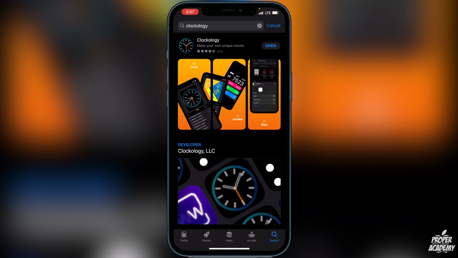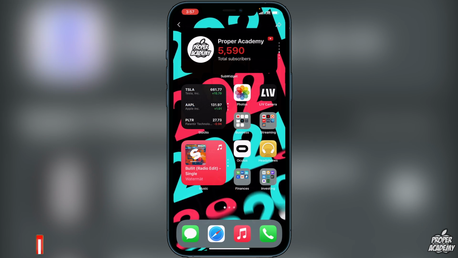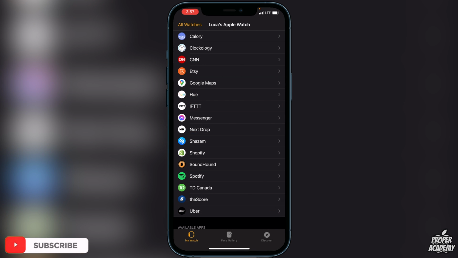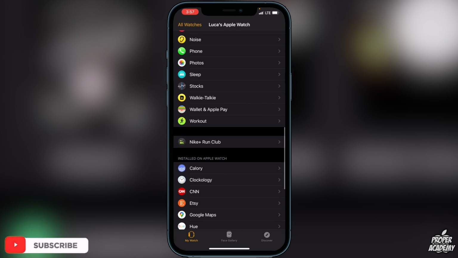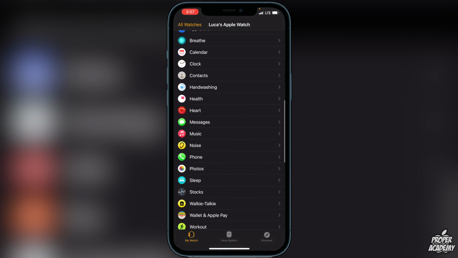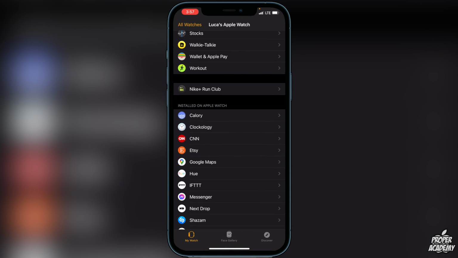Once that is downloaded, the next thing that you guys need to do is just head over to your watch app and just open that up. And you just want to make sure that the Clockology application is on your watch. So as you guys see here, I'm on my watch application. If I scroll down, we will see Clockology down here, right under where it says installed on Apple Watch.